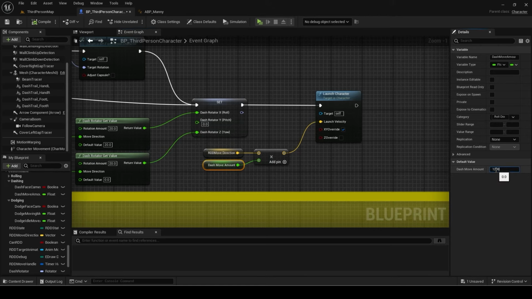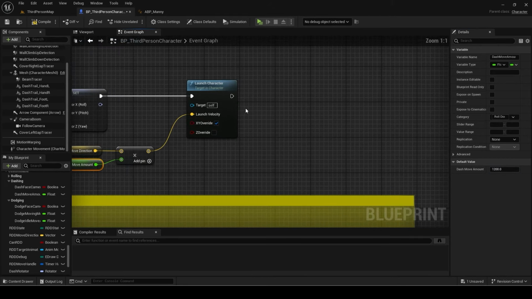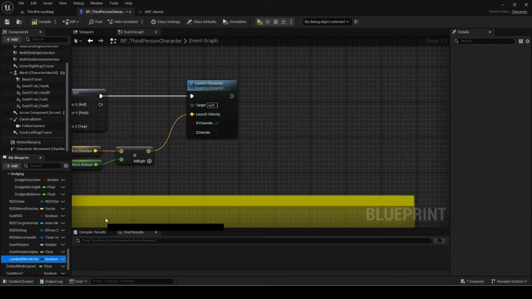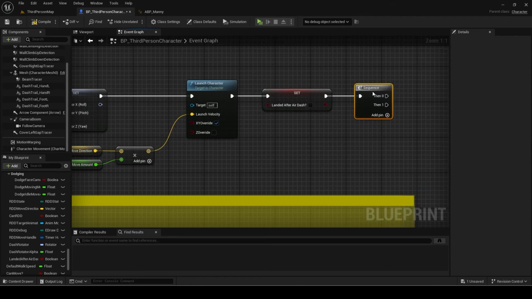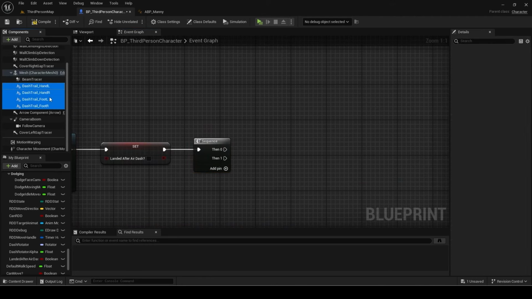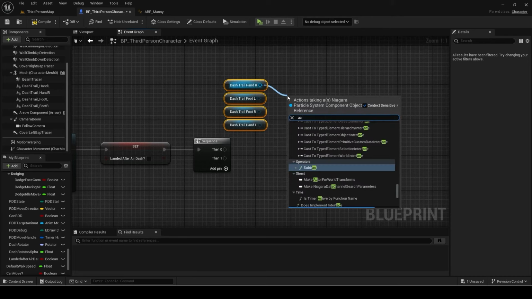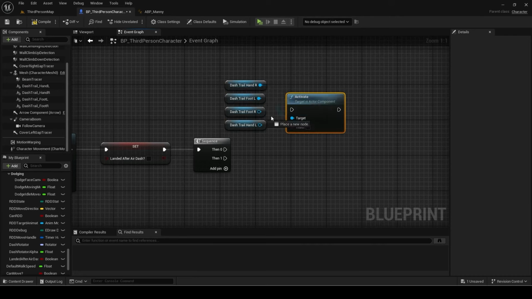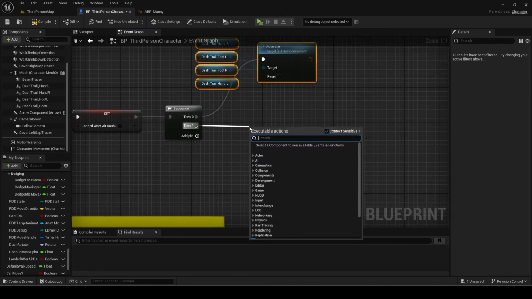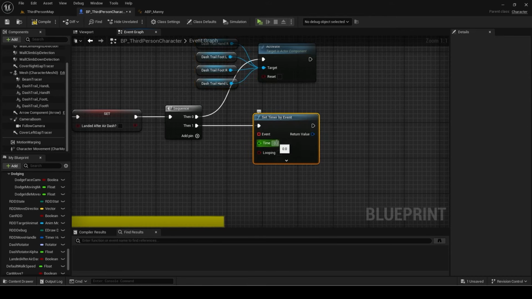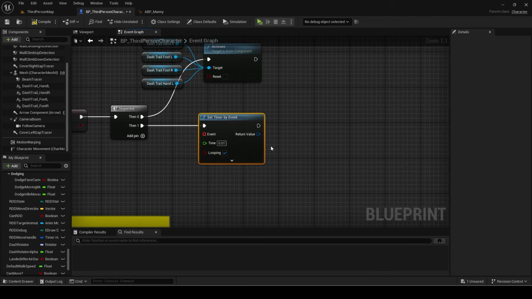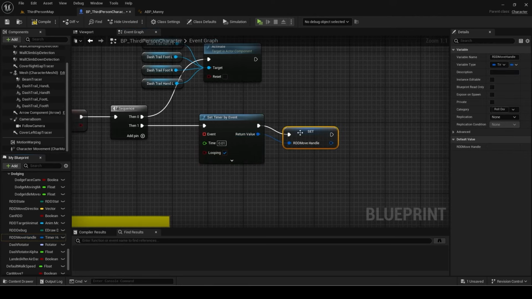I will set the default value of it to 1200 but you can use any. Then set landed after air dash to false and add a sequence. In then 0, activate all the trail particles. In then 1, set timer by event with time being 0.01 and looping being true. Set the return value to RDD move handle.